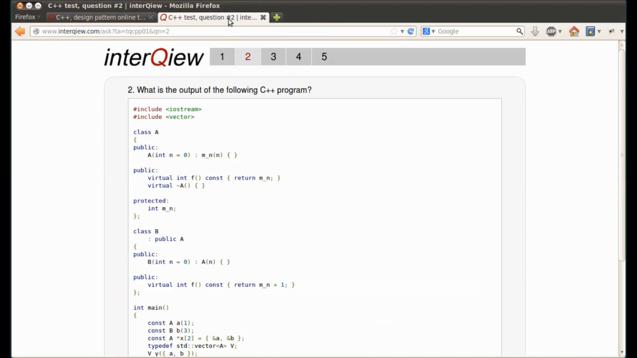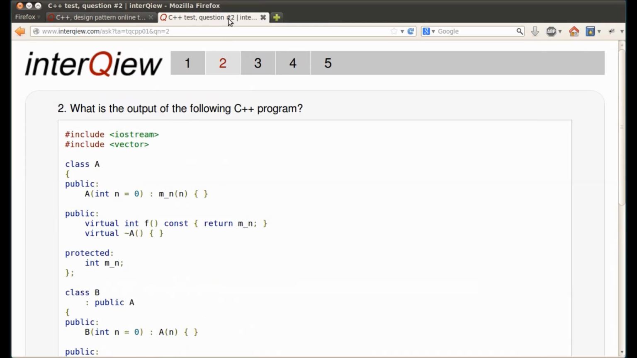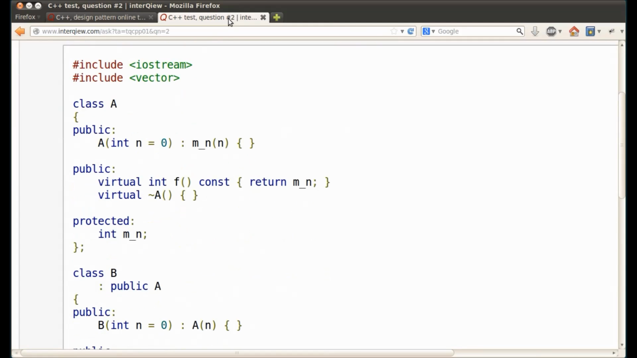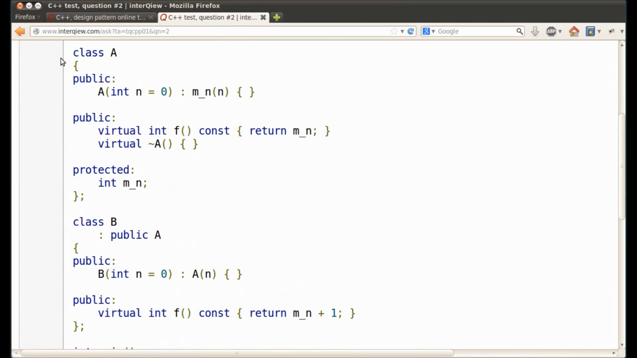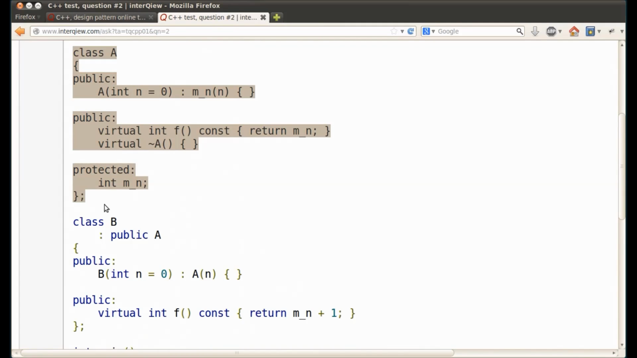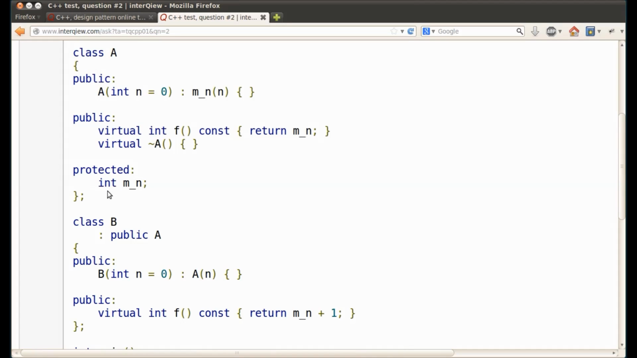In this video, we will look into the code of the second question from the first C++ test on interQiew.com website. Let's get started. At the beginning of the code, we have a polymorphic class A. Polymorphic means that the class has at least one virtual function.